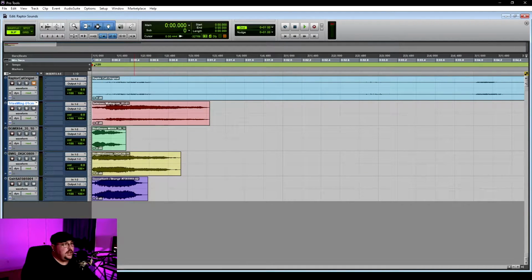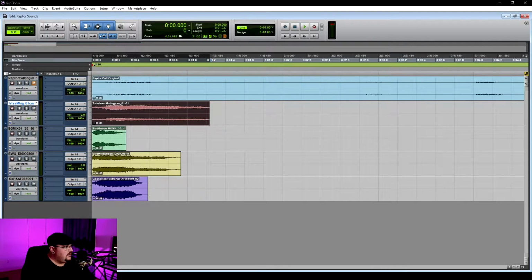Alright, so I've got these cleaned up, and we're going to go through one by one real quick just to hear the sounds that I pulled out. So we have the tortoise. And then we've got a couple goose sounds.